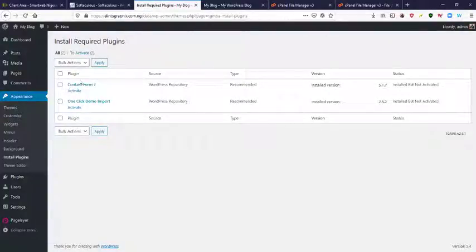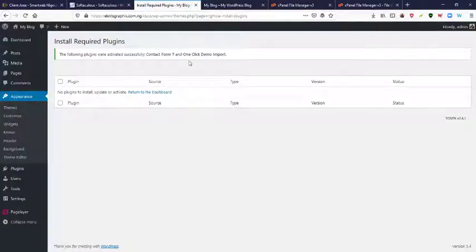Now it has changed from install to activate. So just check all of them, then click on activate, apply. Once we do that, it's going to activate everything. Once this is activated, then we are good to go. So let's refresh and see what has changed.